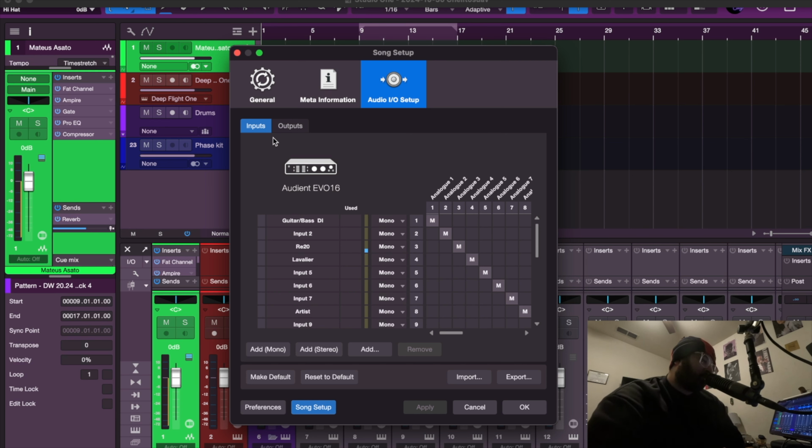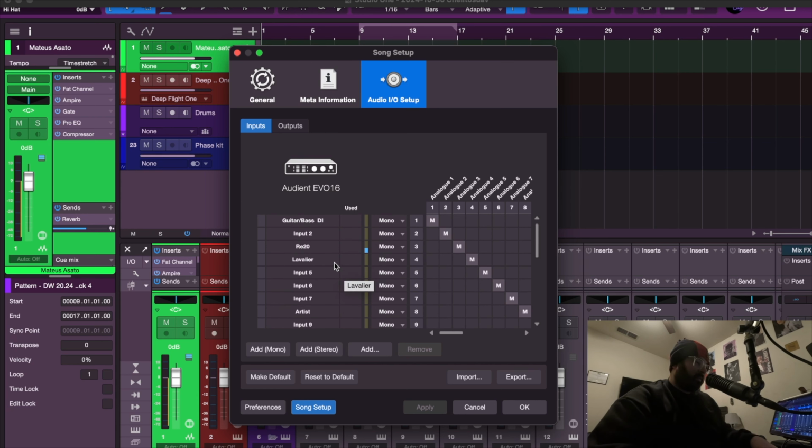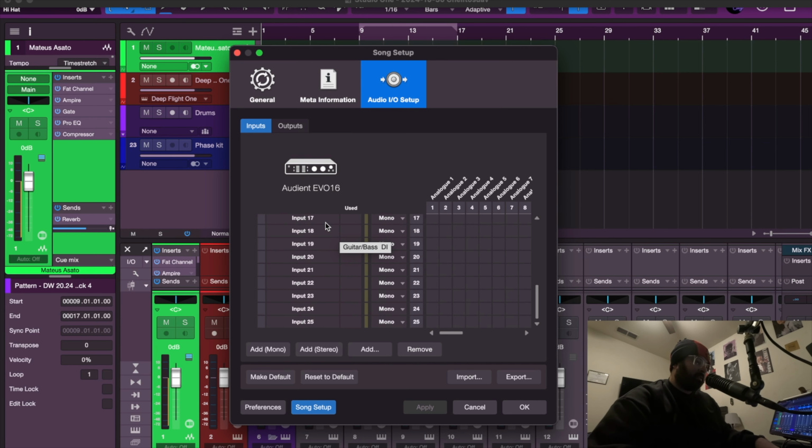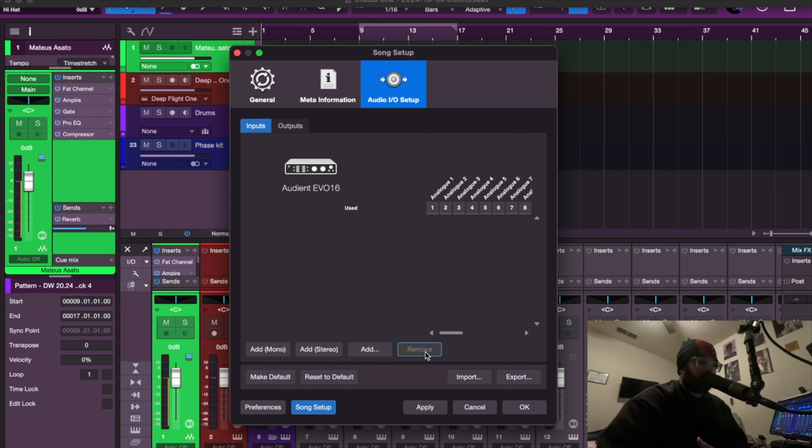Now, I'm going to show you what it looks like when you first open up Studio One. No matter what interface you have, it's probably not going to show up like this. So I'm going to highlight it by holding Shift and then clicking the very last one, and then I'm going to hit Remove. So oftentimes when you first open Studio One, you're lucky if you get anything at all. This is usually what you're going to look at. You're probably not going to see anything but this screen where there's nothing on it.